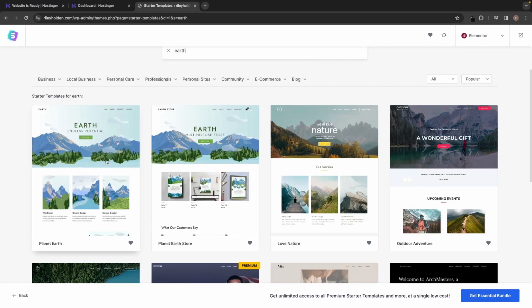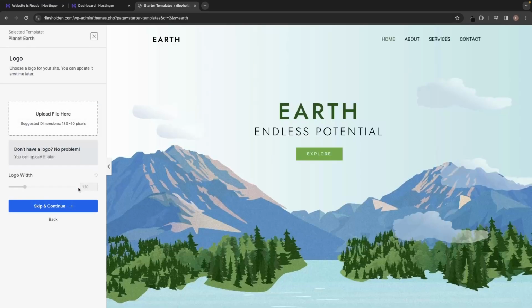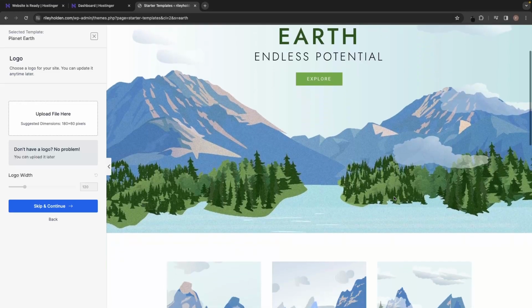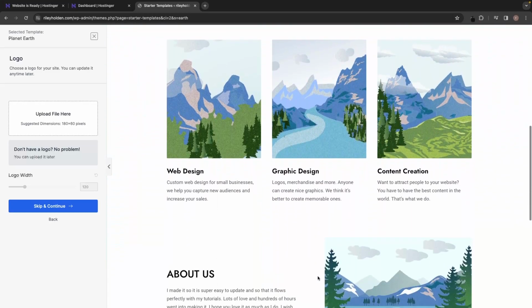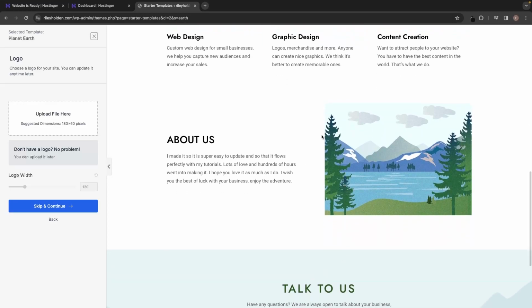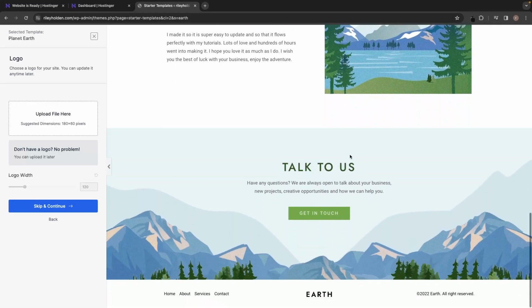If I just go ahead and click into this, so it's Planet Earth right here, I can click in. And then as you can see, this is the template right here. So we have this main section to start off with. Then if we scroll down, we have this section. This is where we are going to put all of the latest blog posts. Scrolling down, we then have an About Us section and also this Talk to Us section, which we will once again transform into something completely different.